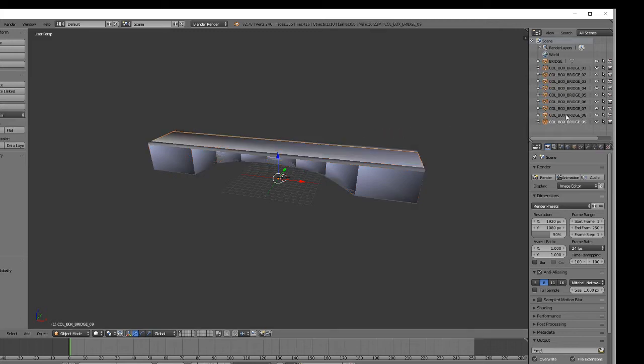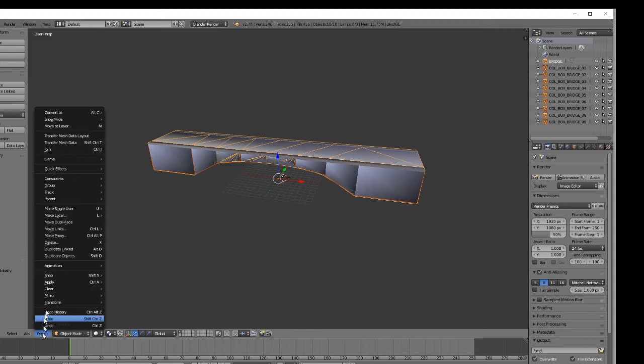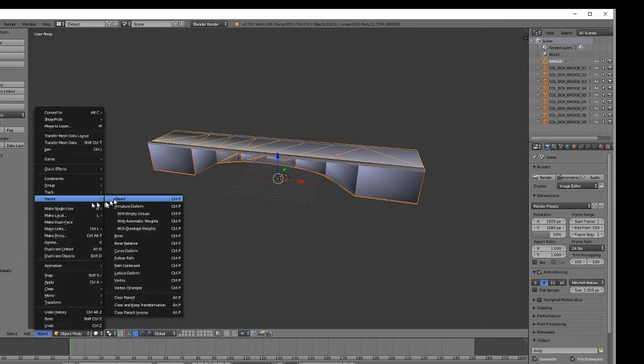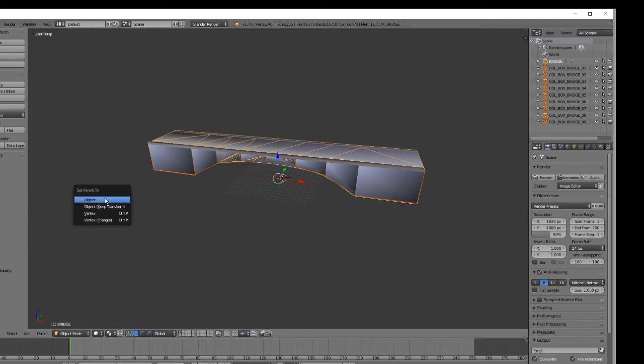All of the collision geometry, I made it the child of the bridge. So the way you do that is to hold Shift while you select each of the collision boxes. And then finally, when you select Bridge, the last thing that you select becomes the parent. So you can do Object, Parent, Object. So now we see over here that all of the collision objects are child to the bridge.